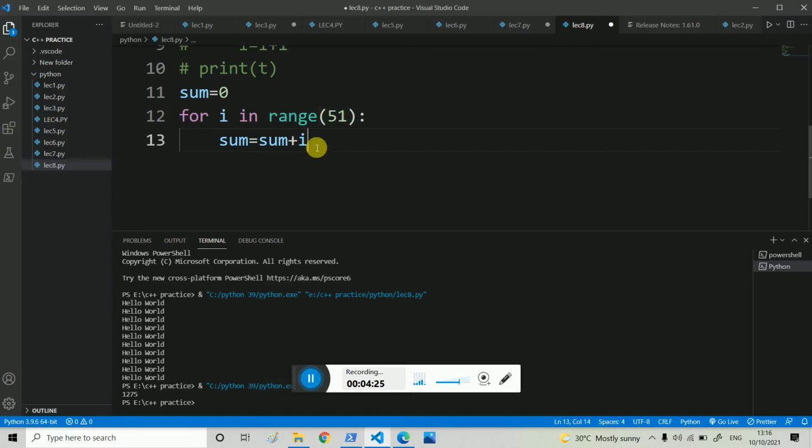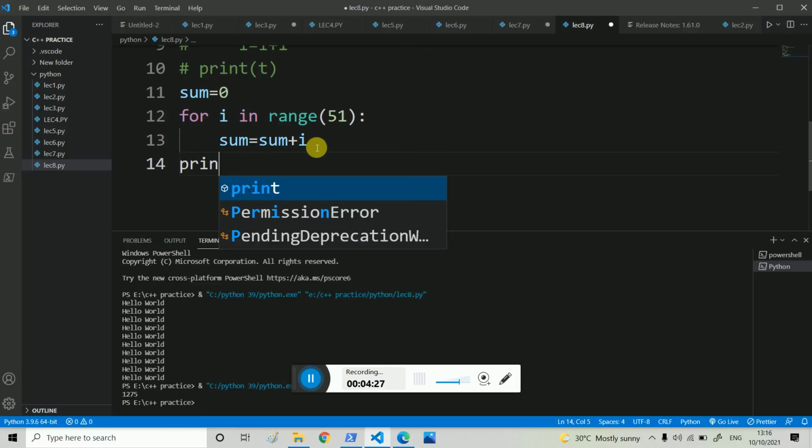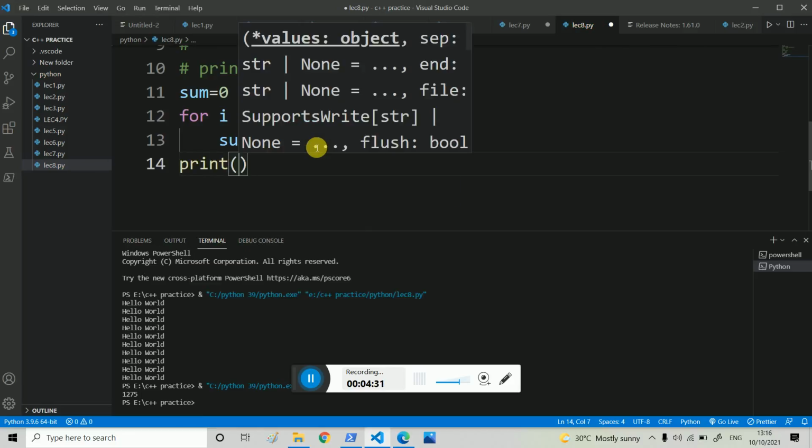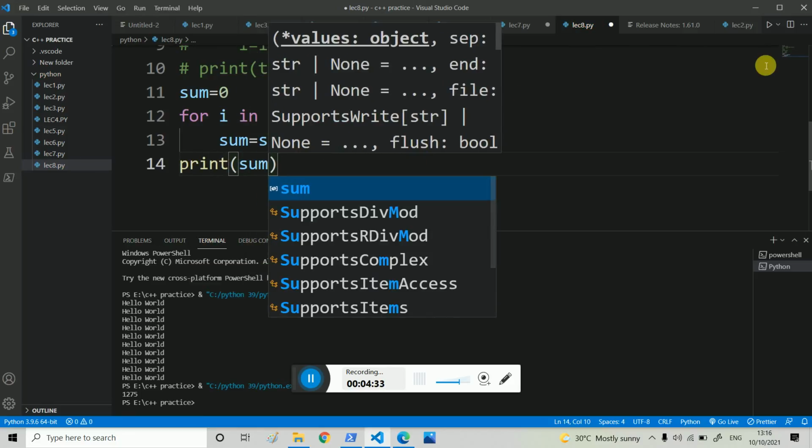So sum is equal to sum plus I. Print sum. Let's run it, and we will get 1275 as the answer.